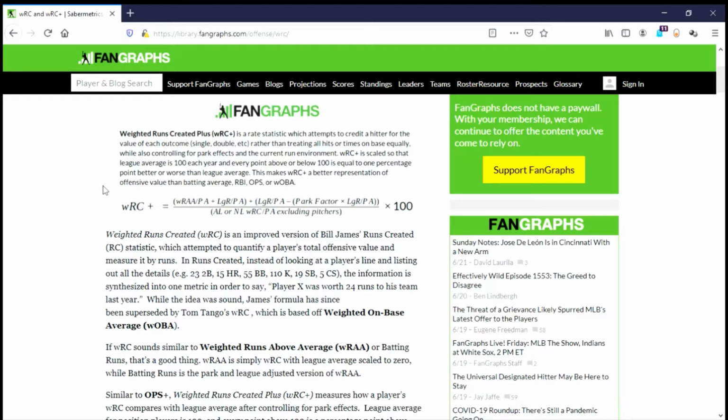So this is what we're going to be calculating, essentially weighted runs above average divided by plate appearances plus the league runs per plate appearance, plus the league runs per plate appearance minus park factor times the league runs per plate appearance, divided by the AL or NL wRC over PA excluding pitchers. But really we're going to be using the wRC over PA for each conference that we're looking into. So let's get right into it.